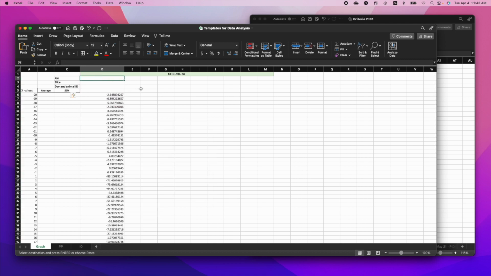Next, we will fill in the information about the slice. In this case, the rig we used to record the slice was rig jug. The slice used was L8. And the day and animal ID were PID1 for post-injury day 1, M2 for male 2, TBI for traumatic brain injury, and these experiments were performed on May 17th.